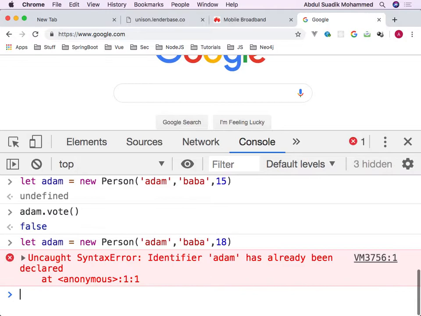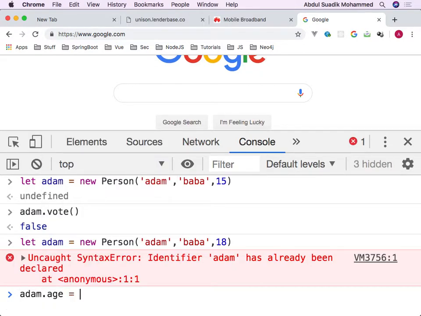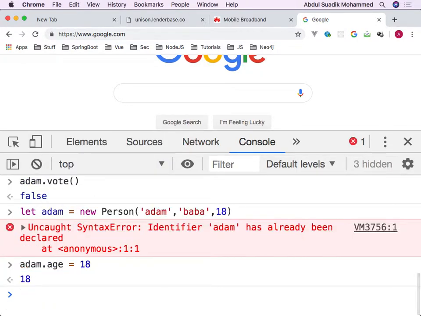Okay, so if it's 18, right? It says Adam already exists. So we have to instantiate a new one. Once given, Adam is already existing. Okay, if Adam is already existing, let me do it this way. Adam dot age equals to 18. What about that one? Right?